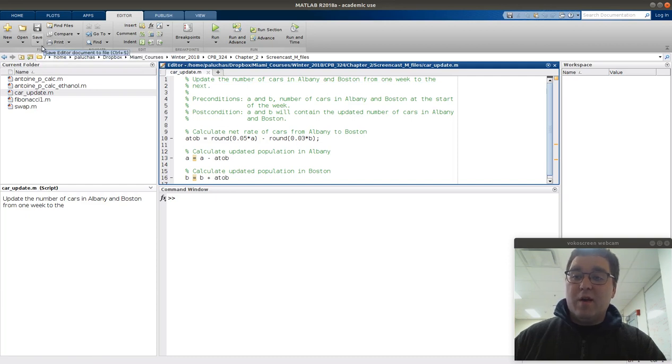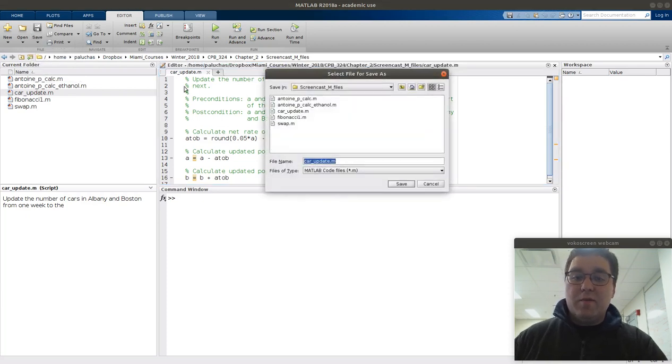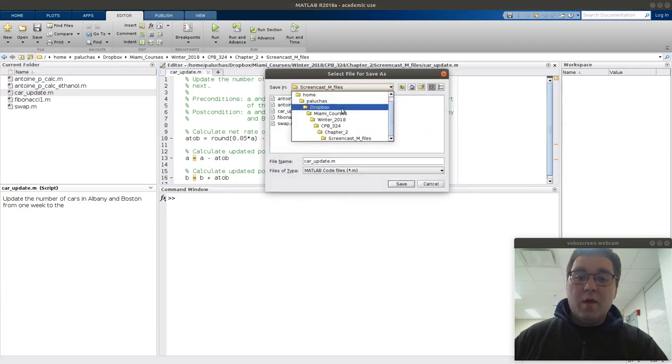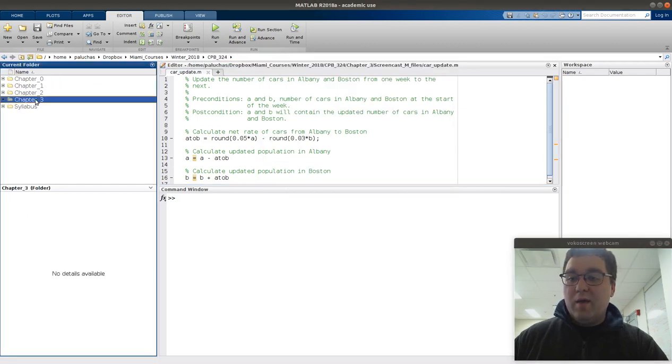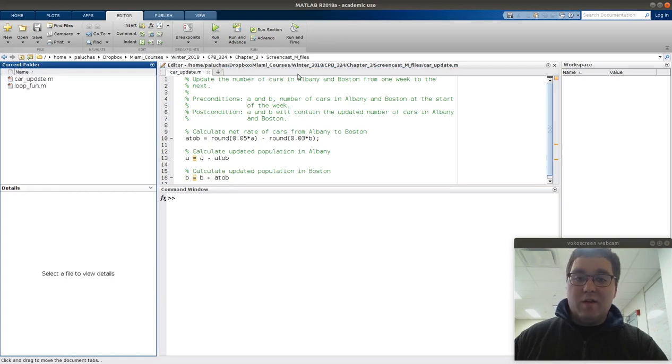So to get it there, I could always copy and paste within my current folder. But here, I'm going to do a file save as, and I'm going to save this in Chapter 3 screencast. Okay, and put it right there with loop fun. So if I go back and open up my Chapter 3 folder, I have car update there. Excellent. All right, and I see the version that's currently open is the one that's stored in that Chapter 3 folder. Okay, so now we're good to go.